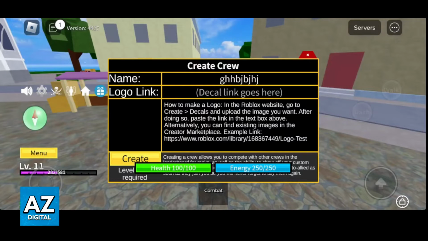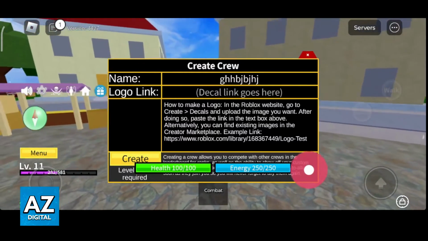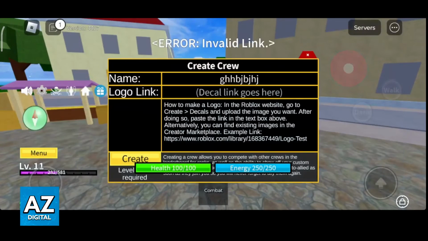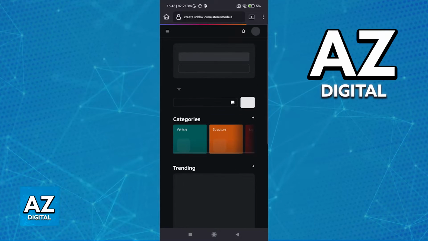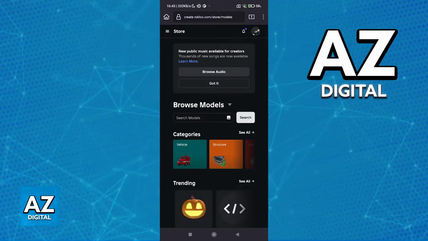Alternatively, you can find existing images in the creator marketplace, and there's an example of a logo. So all that you have to do is paste the link here. If you are unsure on how to get this link, like I said, go over to the Roblox creator marketplace. So as you can see through a web browser, you just have to go over to create.roblox.com, and in here you will be able to browse through decals.